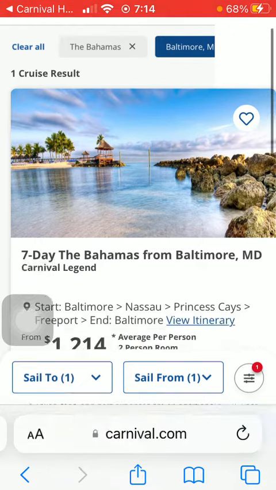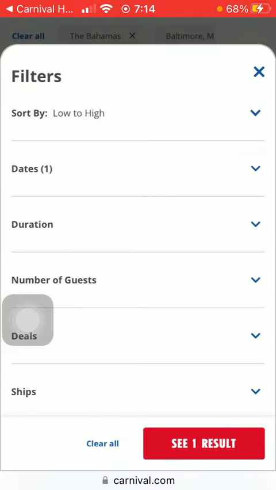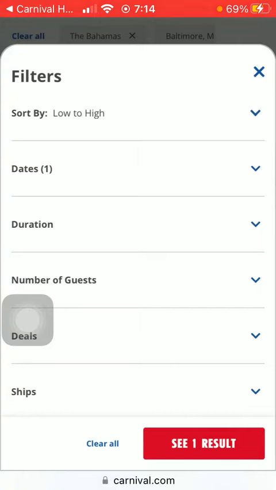And here you can see the results, and then click on this filter button down below in the right side corner of the screen to apply your filters. First of all, you can sort it by low to high or high to low in terms of price.